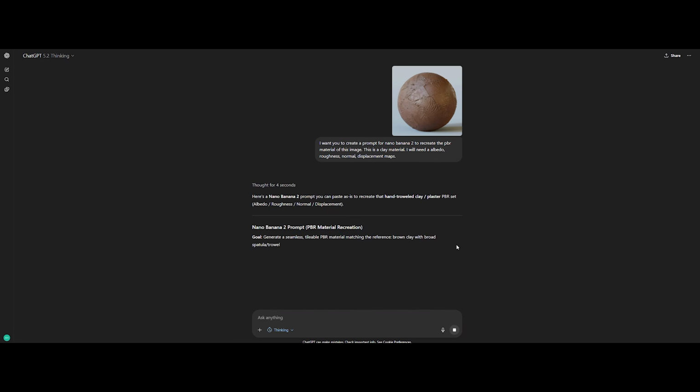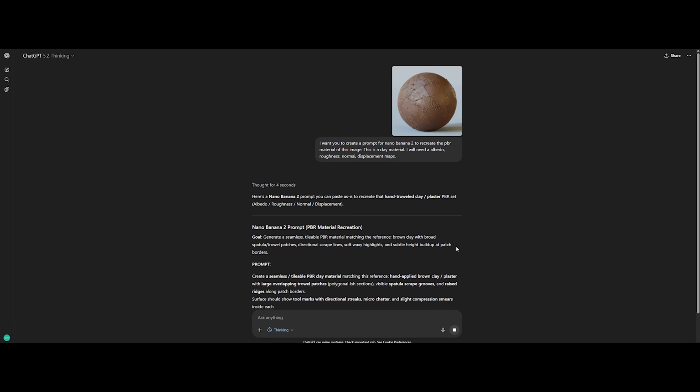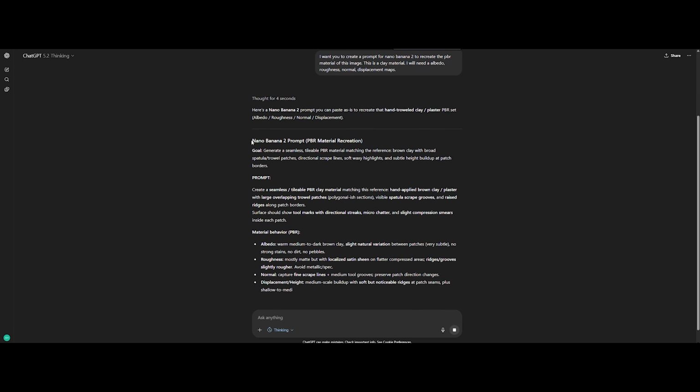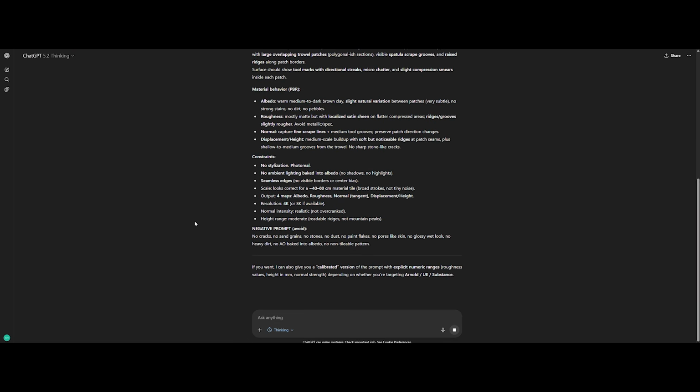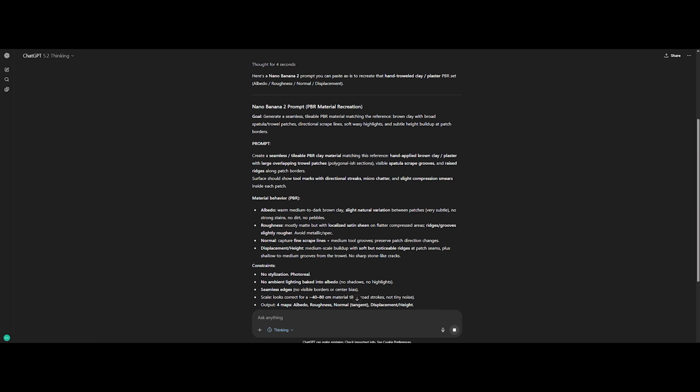After just a few seconds, it spits out the prompt ready to be copy-pasted into our AI generation tool. And as you can see, it's actually pretty detailed. It describes the surface, the texture, the lighting information, and all the little characteristics of the clay. Basically, it translates our reference image into something the AI model can properly understand. So now let's just copy the whole prompt.